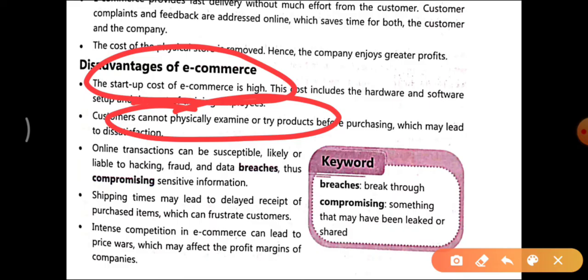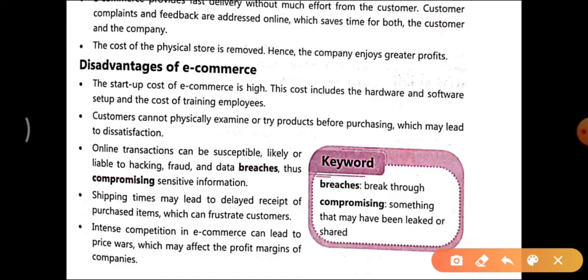The next thing is that online there may be fraud, there may be breaches, but the number of fraud is very low nowadays. Then shopping may lead to delayed receipts. Maybe when you purchase a thing you may get receipts later, or technical issues may be there. And finally there is a price war because there is huge competition because of e-commerce.